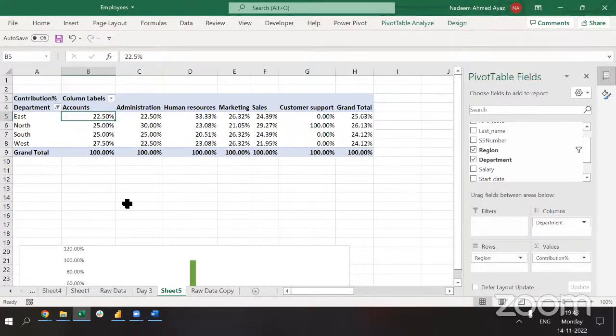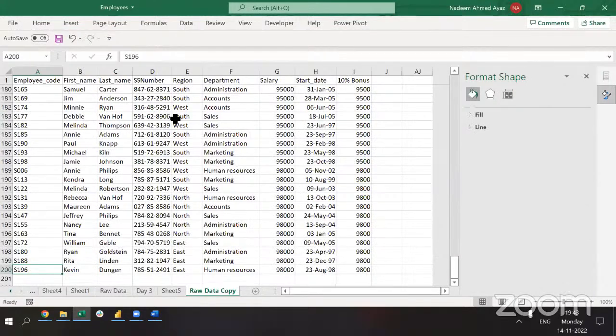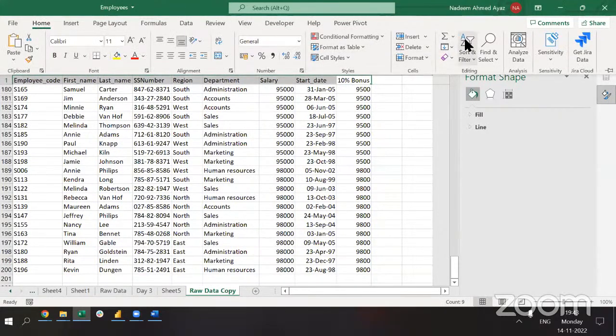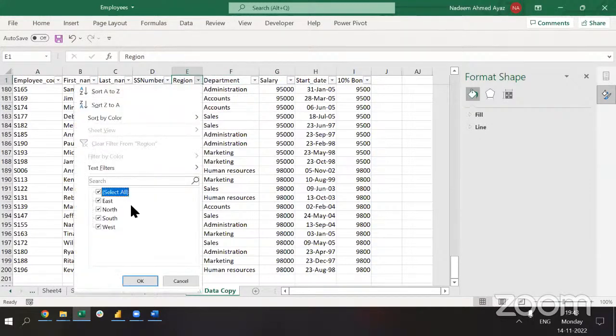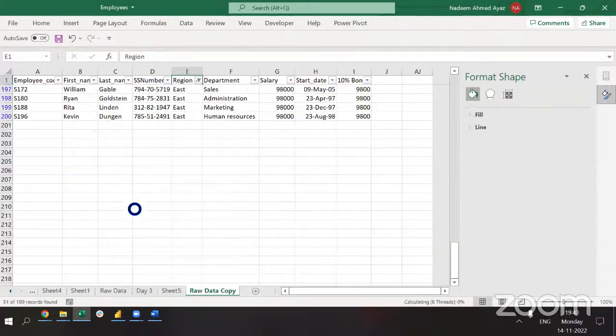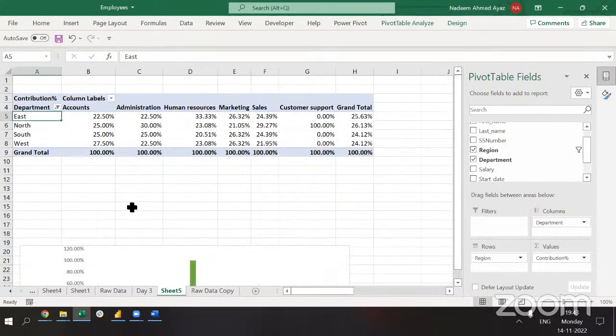To do that, I will say control page down, which is going to the other sheet. Let us filter data. How do we apply filter? Go to home. You have apply filter. Control Shift L is the shortcut. That's the fastest way to apply filters. So for now, I want region, which is east. I think that's the first one which is available here.